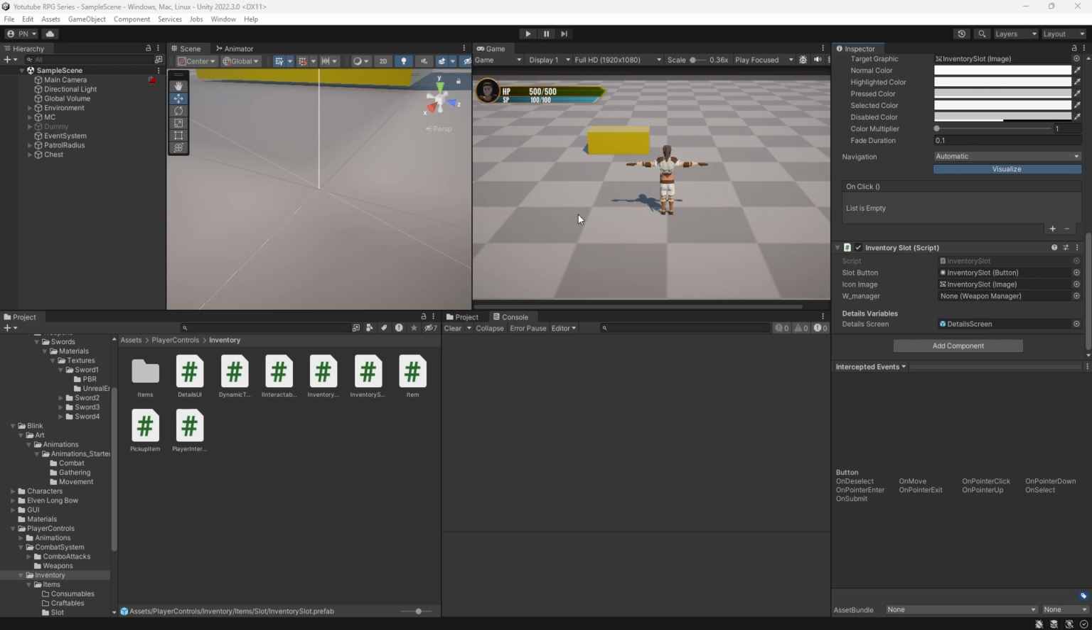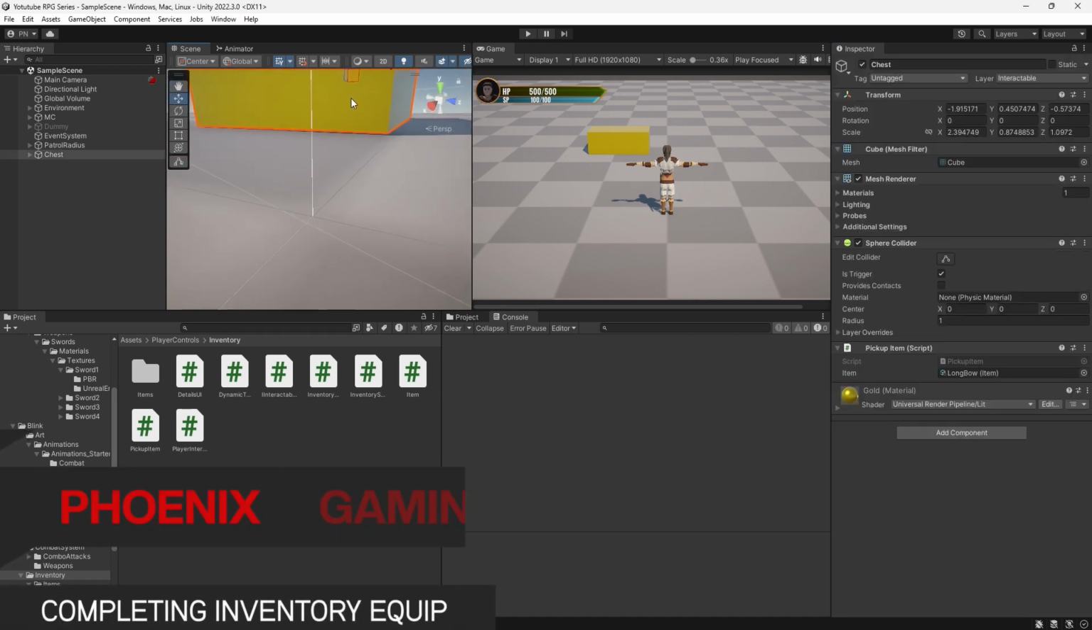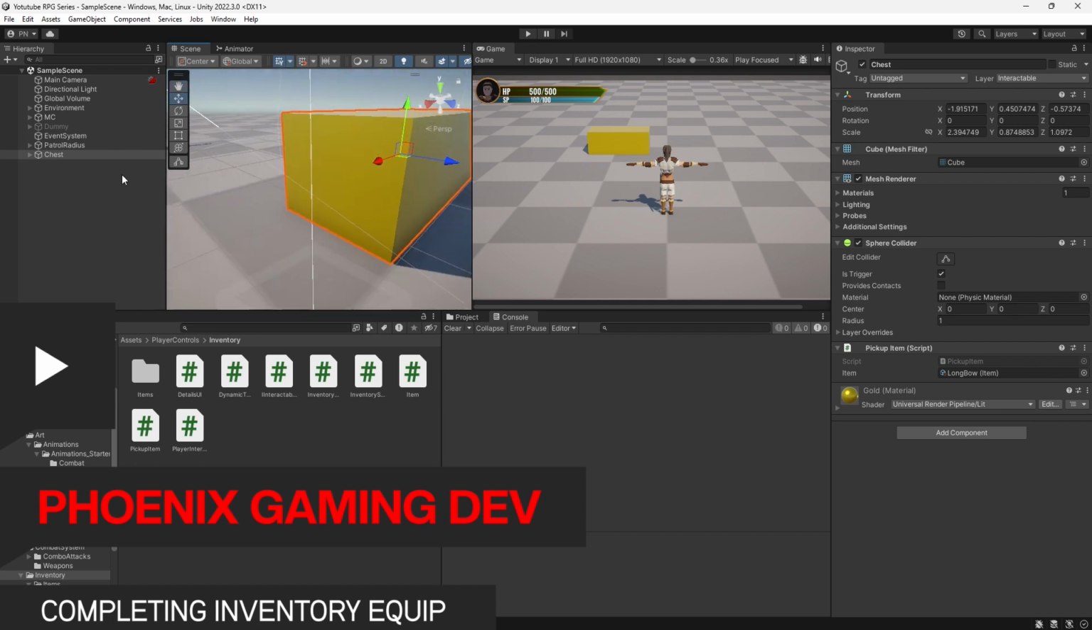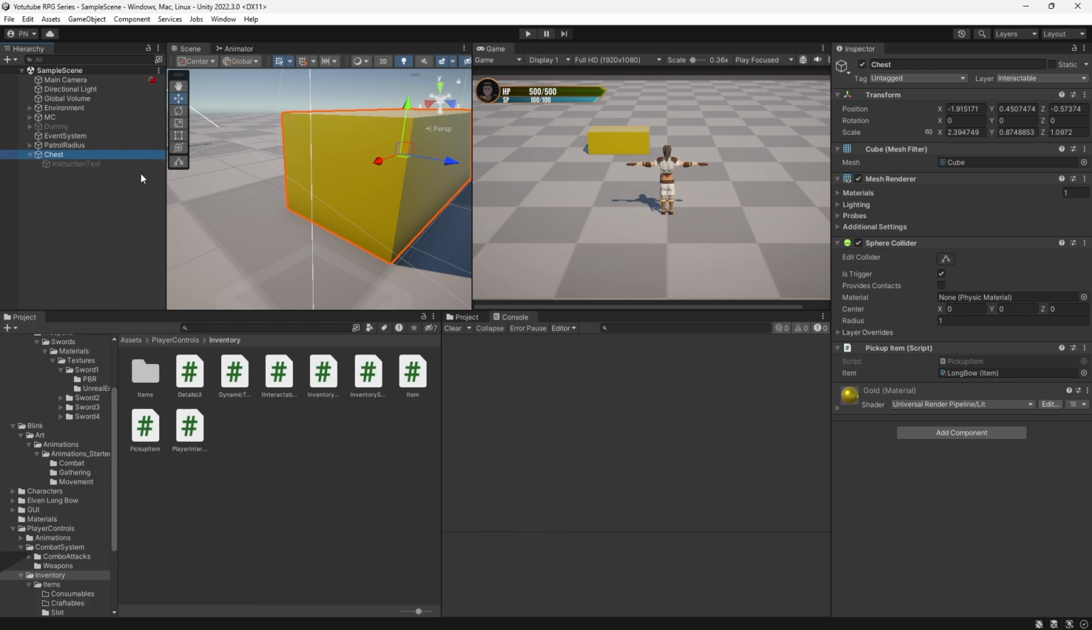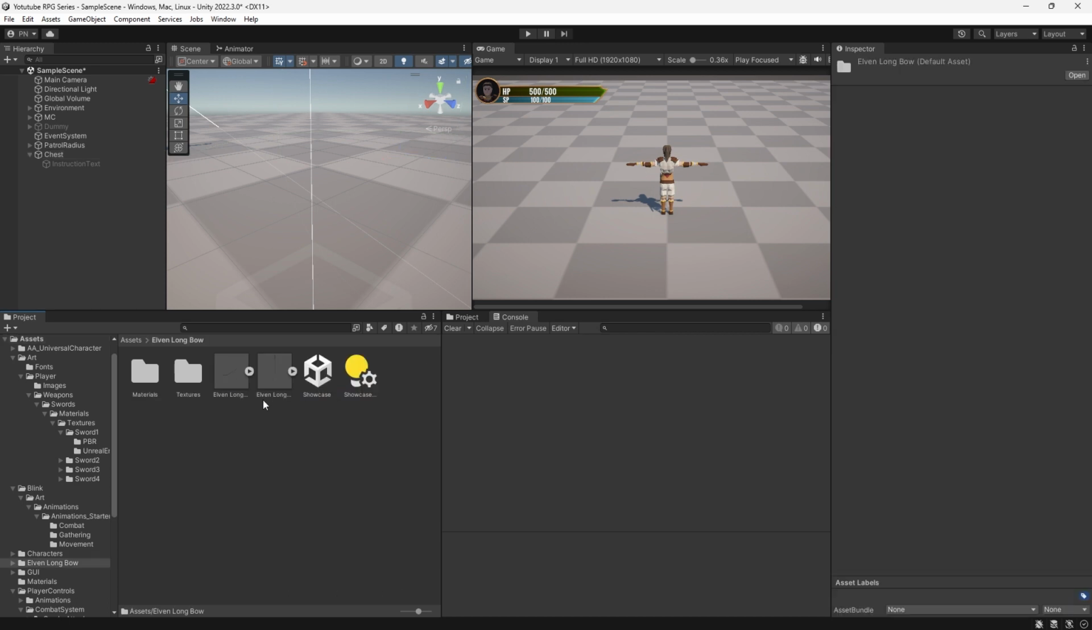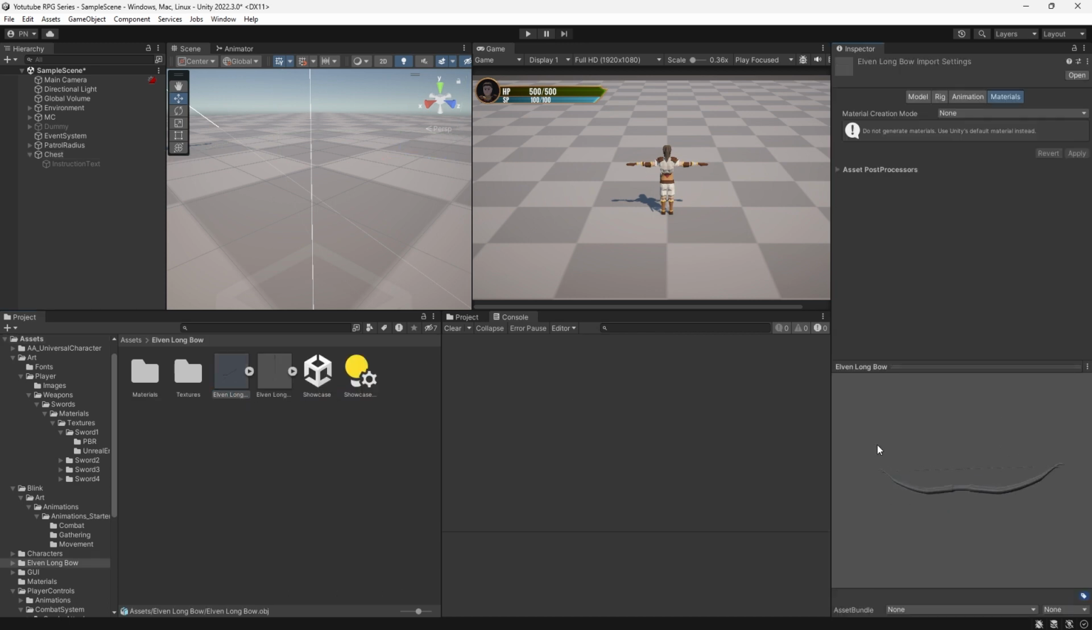So currently we just have this cube which represents our weapon, which is getting boring at this point, right? We are all tired of this cube. So inside this cube, let's remove the mesh renderer. I downloaded an asset called the Elven Longbow. This guy.